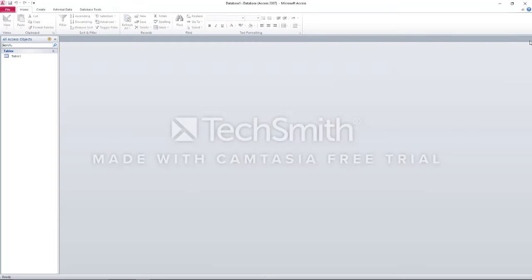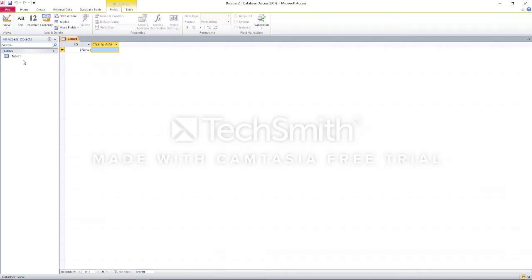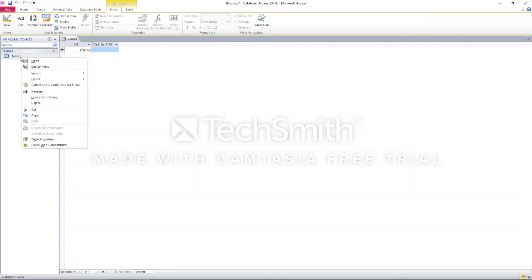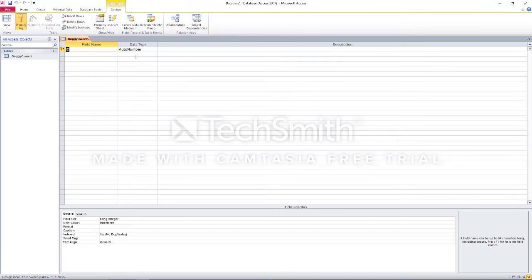By default, it opened up and created a new table for me. But if I don't know exactly where I want to get started, I'm just going to close all that and say I want to create a table. All right, and it's now created that table for me. What I can do is right-click on this table and look at the design view of the table. It's going to want me to save the table. I'm going to call this Doggy Owner Table.